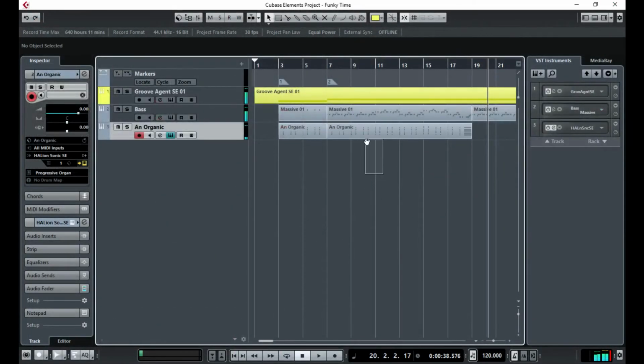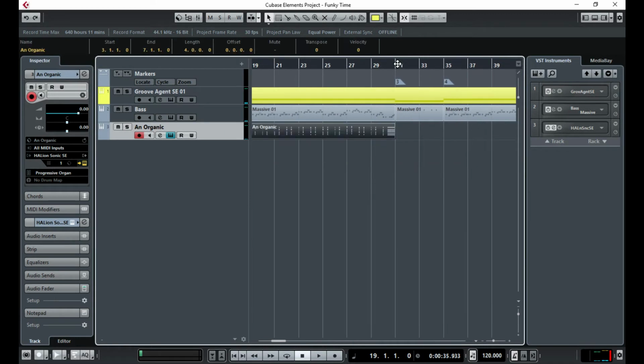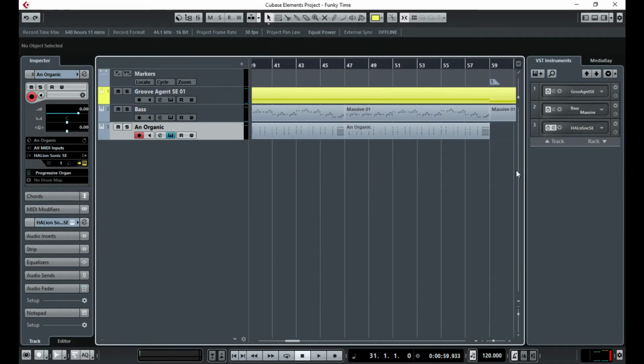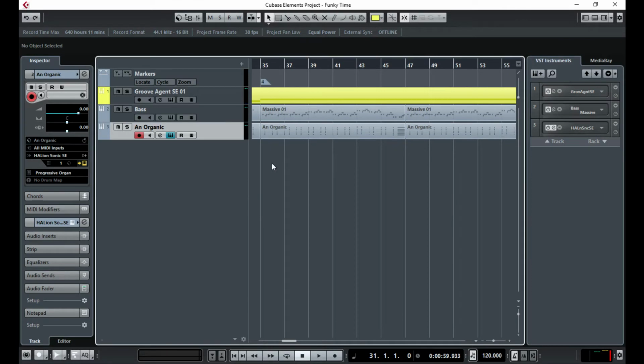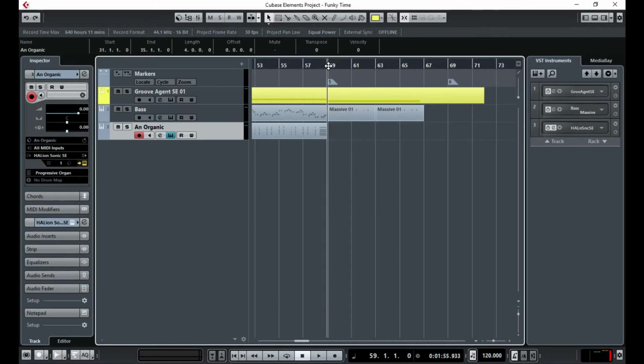Okay, and I'm going to loop that, and I'm going to loop all of this. And then we're going to loop that opening section twice at the end.